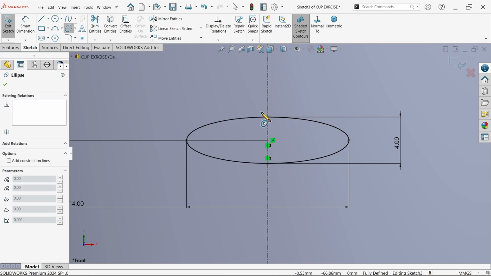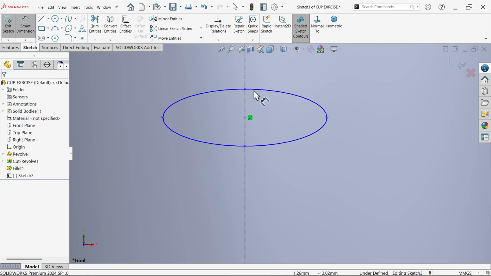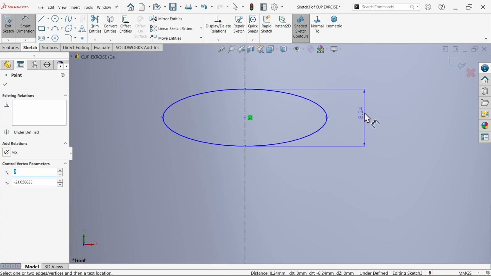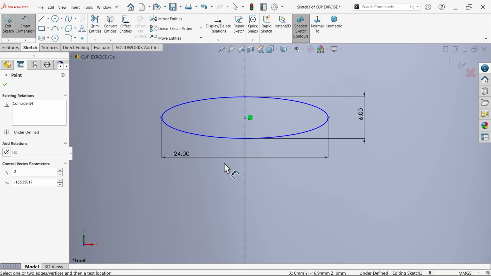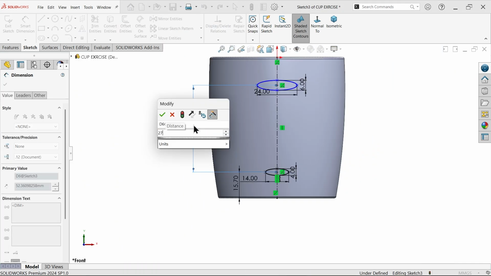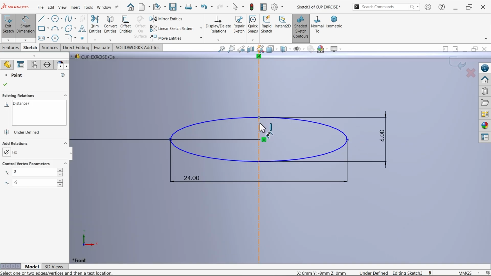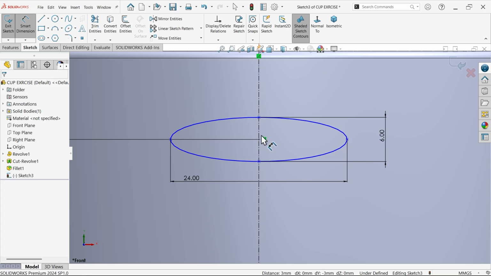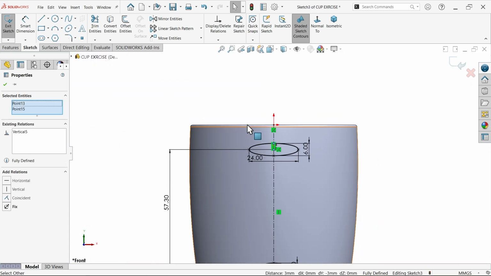Again, activate ellipse and let's go on top. Smart dimension. 6 millimeter, the length or horizontal distance, 24 millimeter. Okay. Now the center distance from the bottom center ellipse, 57.3 millimeter. Look, it is still not defined. So align this, make a constraint on these two points. Hold shift, select these two points, vertical. Look, it seems this sketch is fully defined.